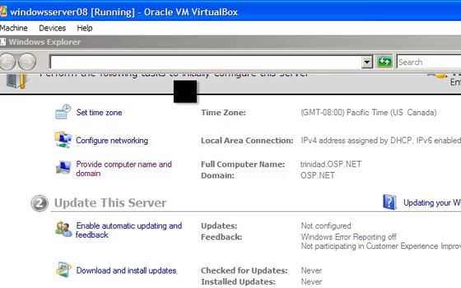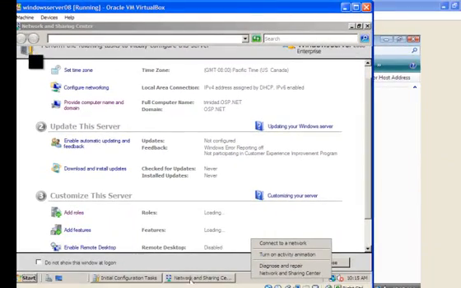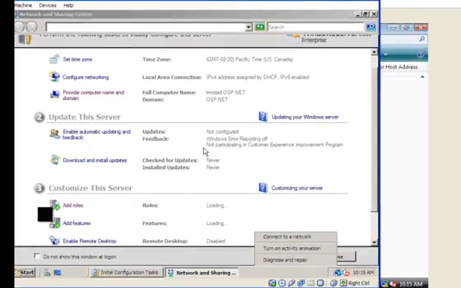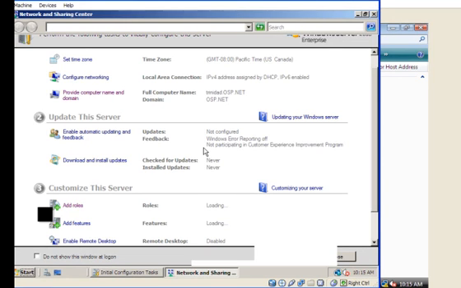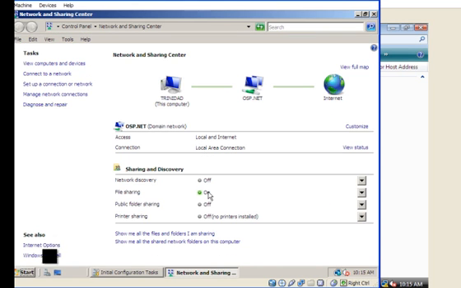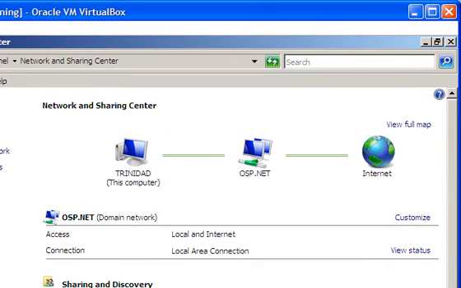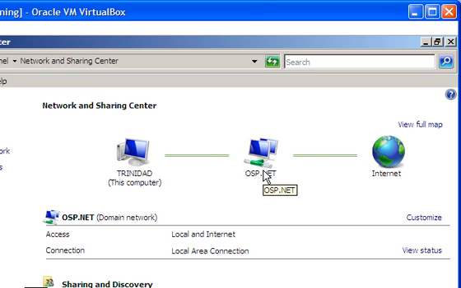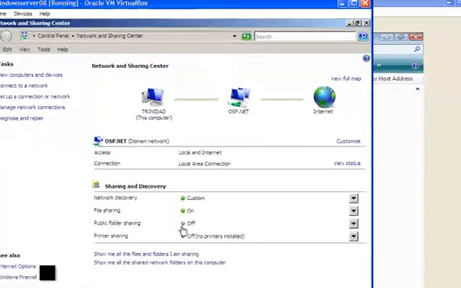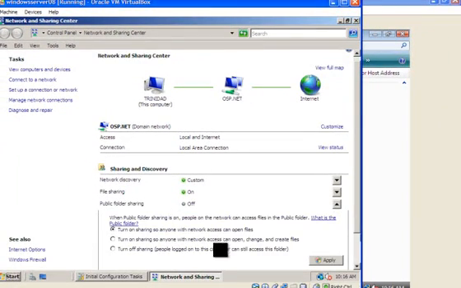Okay, so we go on to the network and sharing. Alright, so we do the same. You can see here everything is connected. The name of this server computer is Trinidad. The domain is osp.net, and everything looks okay for now until we just add the boot.